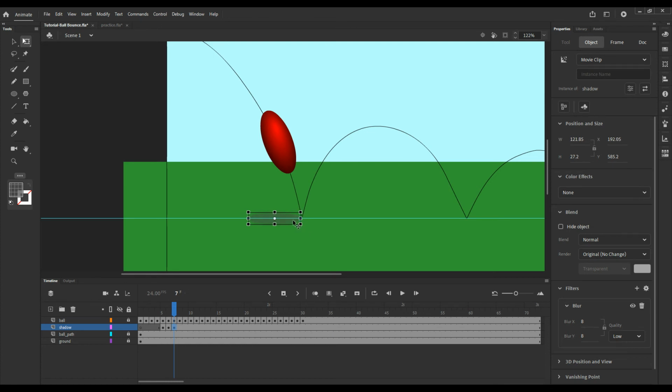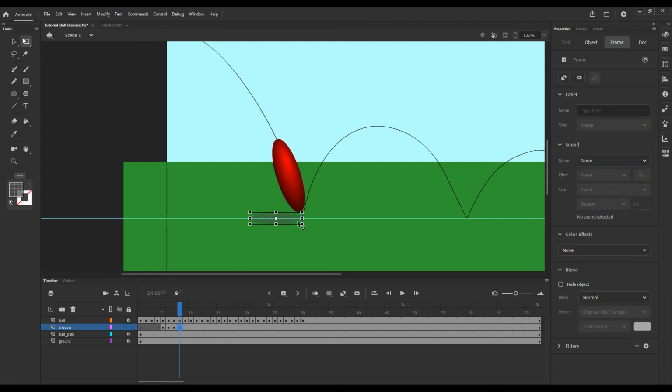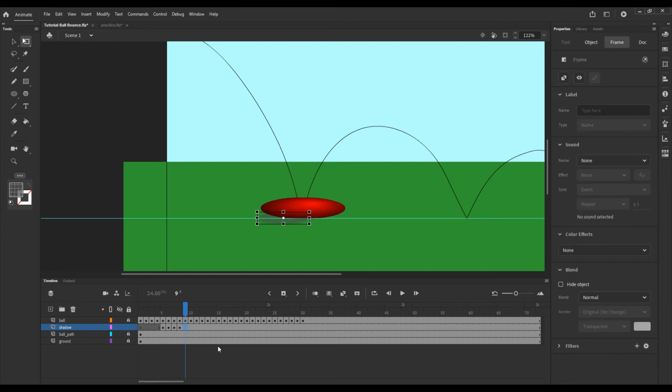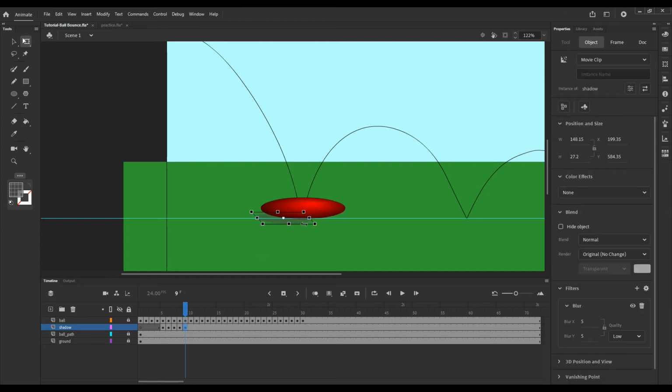Maybe narrow a little bit, lock it, less blur. F6. Maybe this one I can just keep pretty much the same. Next one, F6. This one definitely needs to change to better match the shape of the ball.